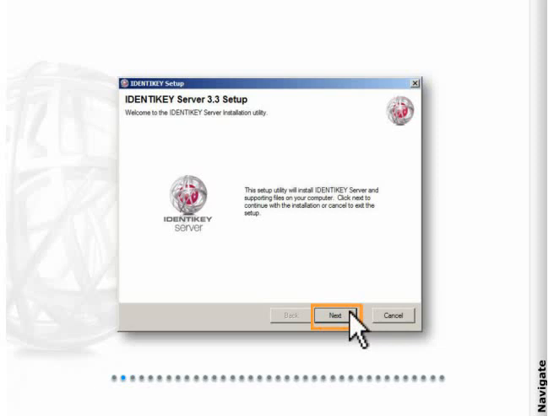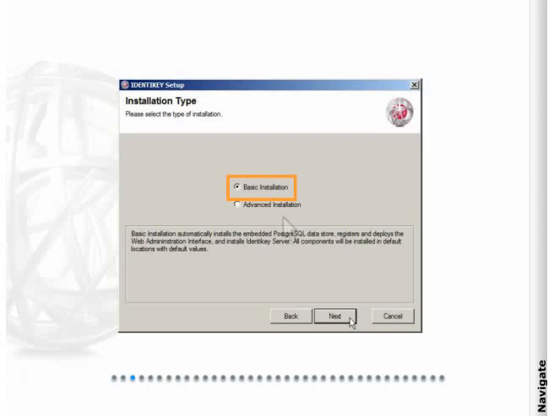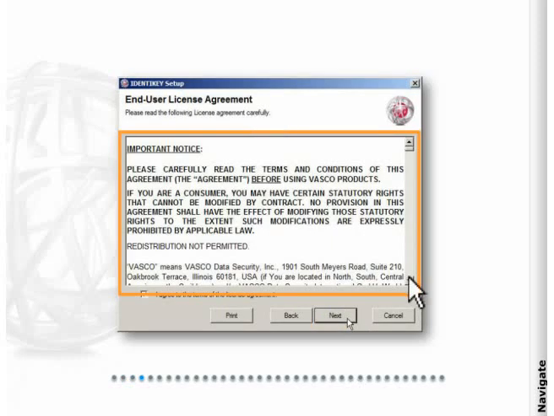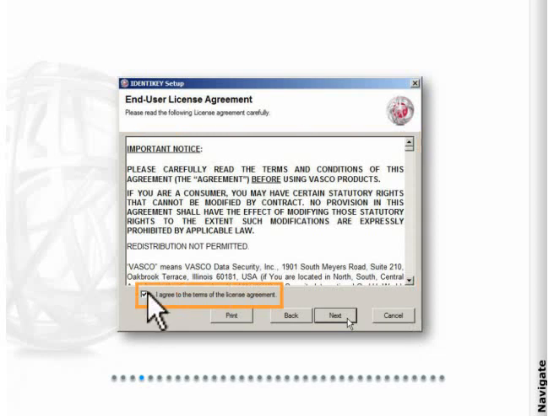The welcome window will be displayed. Click on the Next button to continue the installation. Select Basic Installation. Click on the Next button to continue the installation. Read the End User License Agreement. Check the I agree to the terms of the license agreement. Click on the Next button to continue the installation.